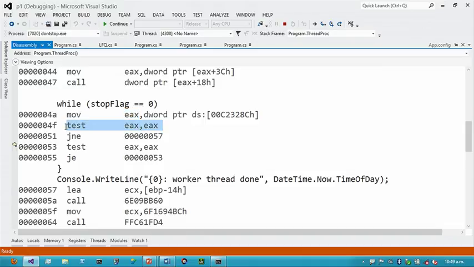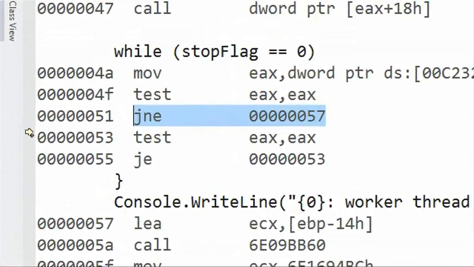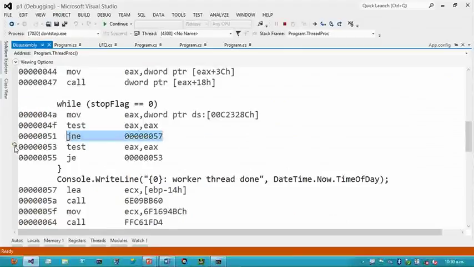Next line, test EAX, EAX. Without going into the details of it, that's basically asking the question, is this thing 0? Next line, JNE 57. Jump, if not equal, 57. So if the thing was not 0, go to line 57. Now clearly it was, as indicated by this little yellow arrow here. So we end up in here.